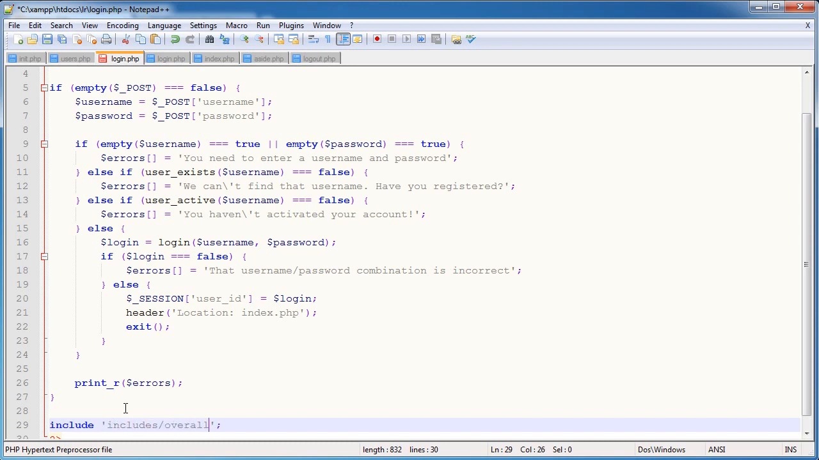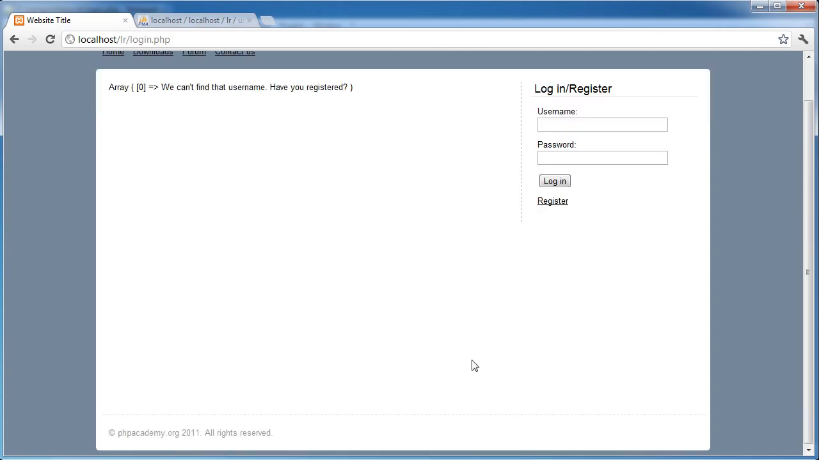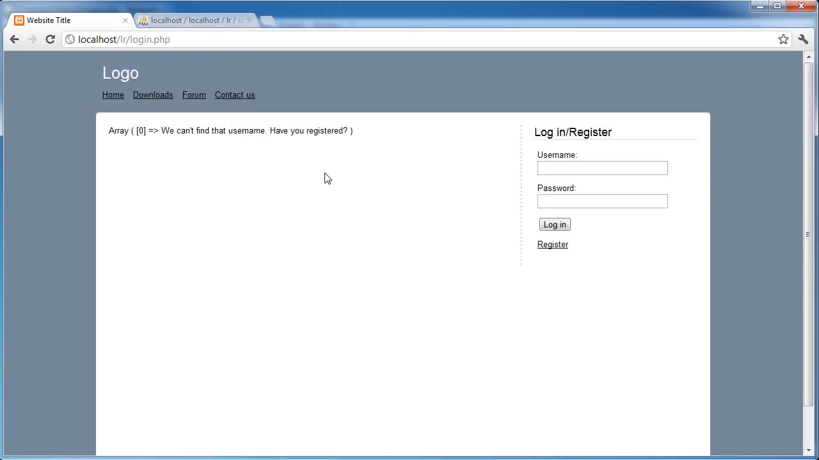includes overall footer.php. And then again, when we refresh, if I type in some gobbledygook wrong, we get all these errors appear here. Obviously, they're still in sort of a visual representation of an array, which we don't want. We want to nicely output them to the user and give them a nice friendly header to warn them that their login has been unsuccessful. So we'll be doing that in the next part and sorting out these errors here. But for now, that's how we've logged in a user and the very basics of doing so.